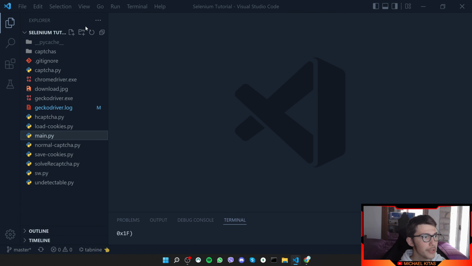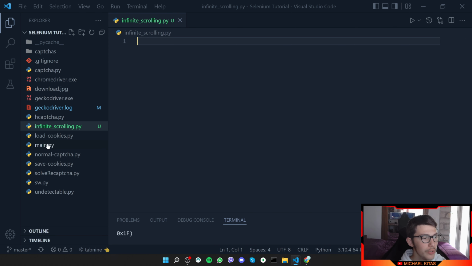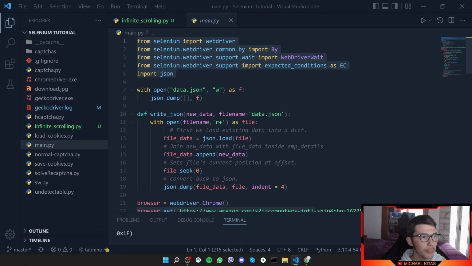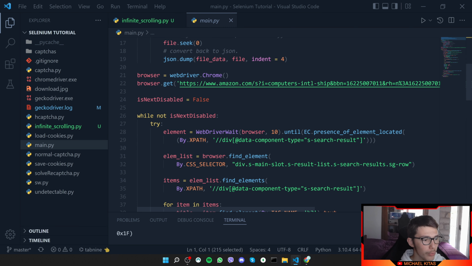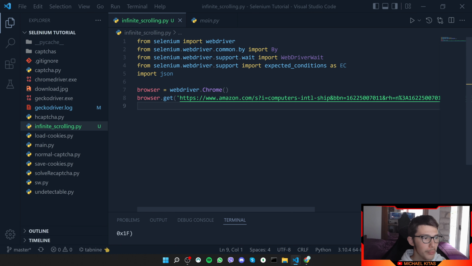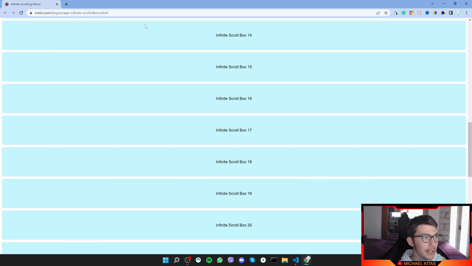So first of all, let's create a new file and name it infinite_scrolling.py, and here let's copy paste a demo from the main.py file, which you can find this code or the whole folder in my GitHub repository down in the description. So yeah, let's create a demo first of all, like this one right here. And first of all, we need to replace this URL with our infinite scrolling demo.